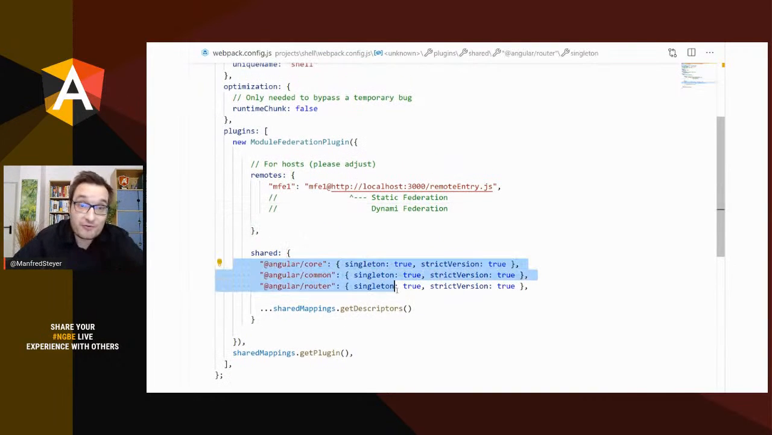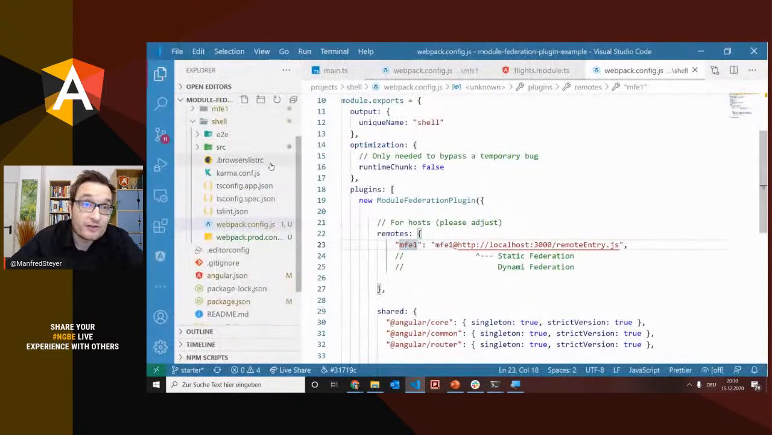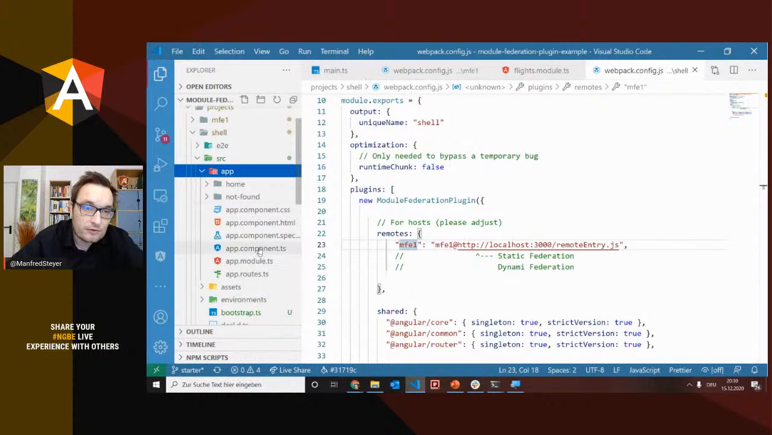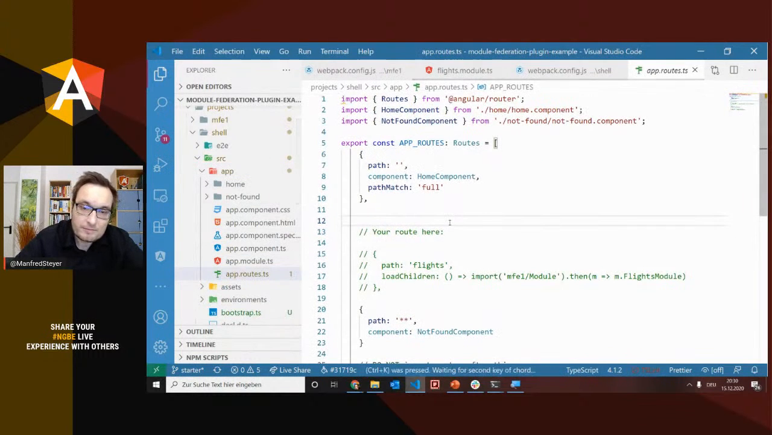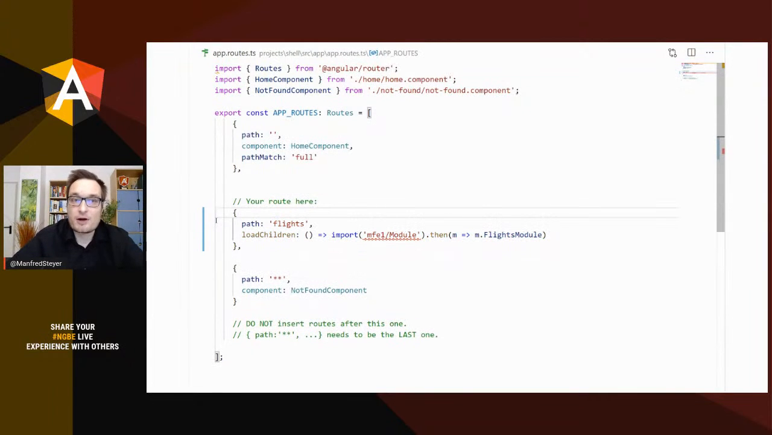I'm also sharing stuff, and I have configured my shared stuff. So now my shell is capable of loading stuff from over there, from the micro frontend one, just by using the URL mfe1. Now let's have a look into the shell's routing configuration. App routes, here it is. And here we can now define a dynamic route, or a lazy route, to say the least.